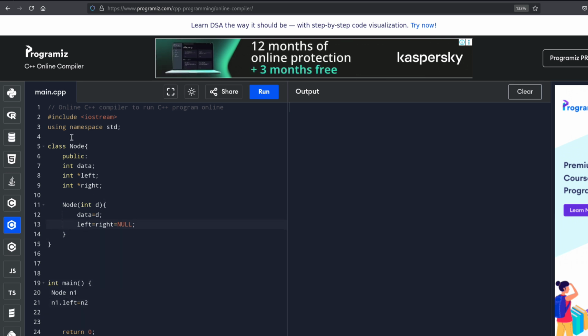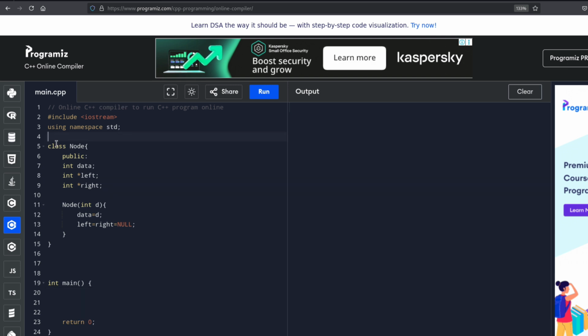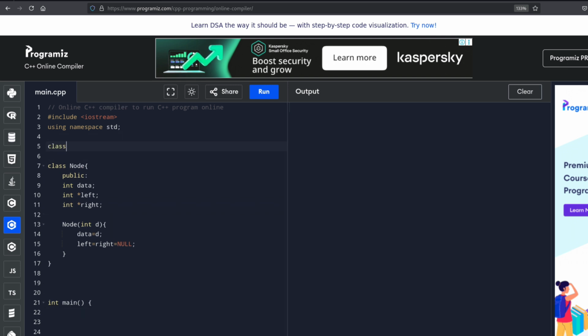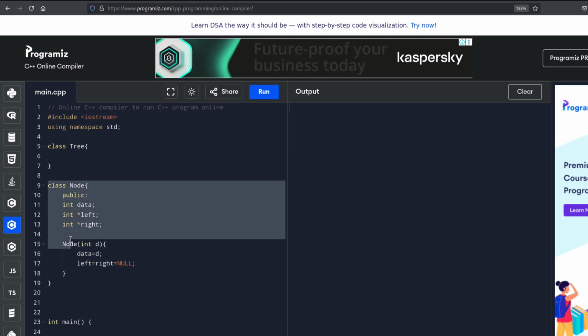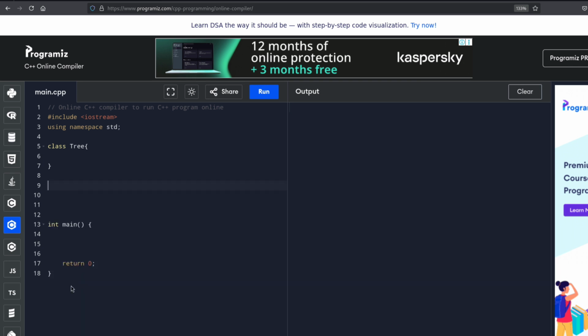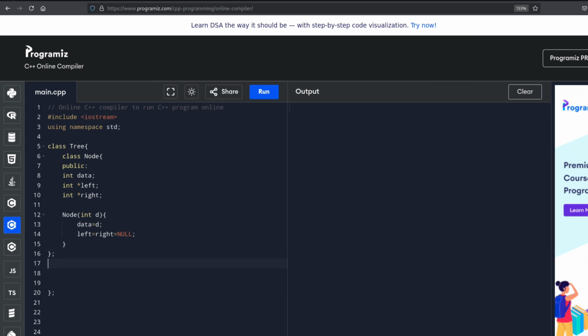Now for that reason we're going to create another class. Okay, and we're going to call this class tree. Alright, now what I'm going to do is paste the entire node class inside of the tree class. Don't forget your semicolons. And once I'm done with that, I'm going to say public.